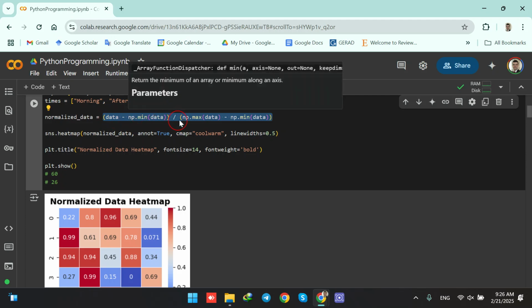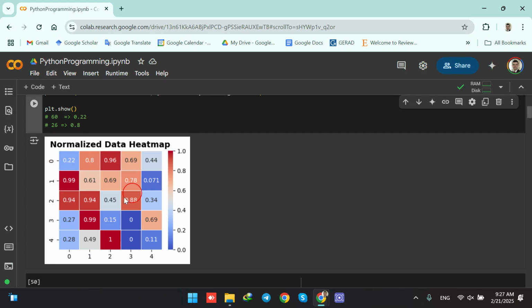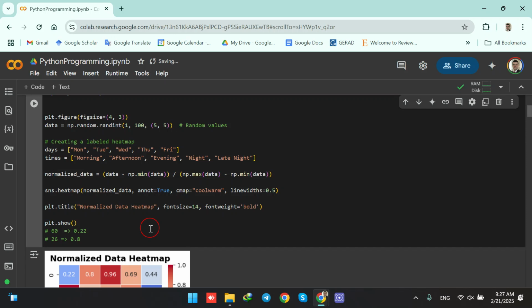So 60 minus minimum divided by maximum of the data set minus minimum, just imagine that it will be 0.22. So this 0.22 is placed here. Then in order to obtain this 0.8, we are having the 26. For example, the original number was 26 before normalization. 26 minus the minimum of the data set divided by maximum minus minimum, it will be, for example, 0.8. And we do it for all the cells, and then we reach a table which is normalized that we are having here.